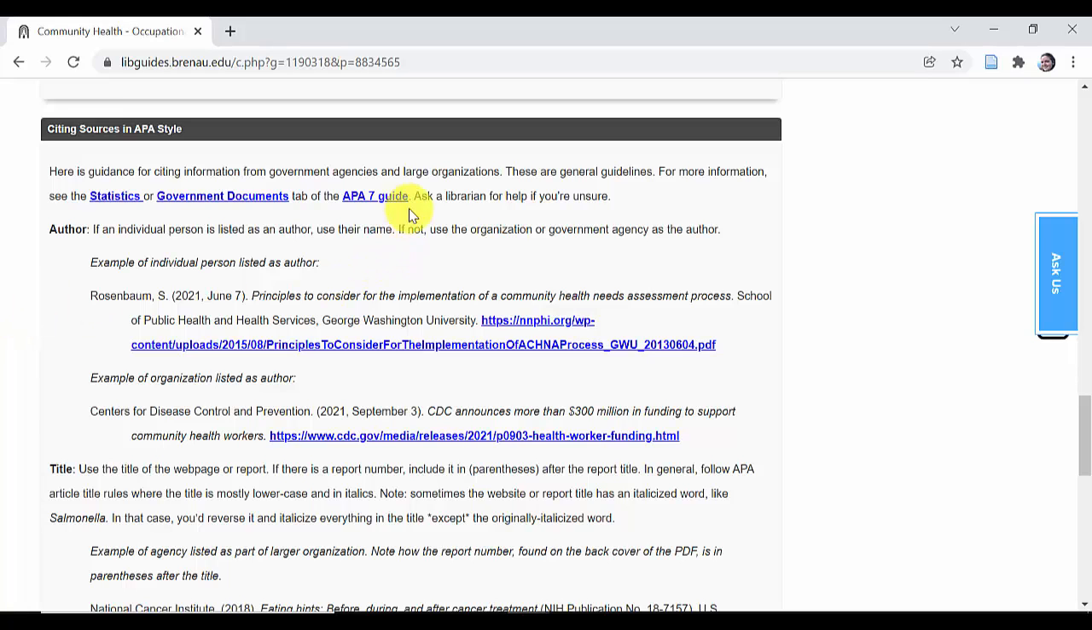After you find all of these sources, you're probably going to need to cite them in APA style. We have a whole APA 7 guide that is linked right here. Inside of that APA 7 guide, we have a statistics page and a government documents page that will be really helpful for citing a lot of these statistics, because many of them are going to be coming from government documents or from statistical data sets.